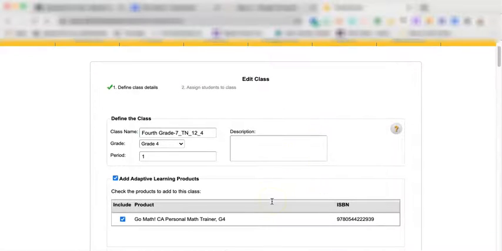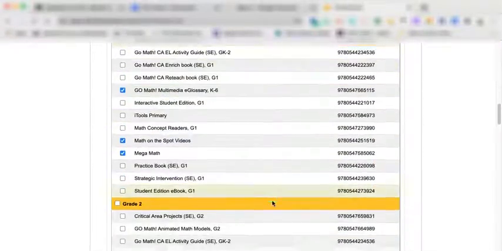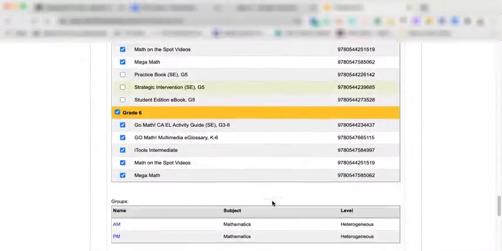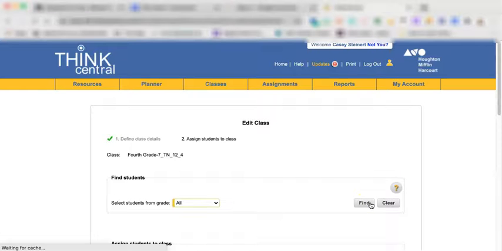The beginning parts are not anything that I ever mess with. I just leave all of these defaults exactly the same. And then what you want to do is go to Assign Students. So I'm going to click Assign Students. What shows up and defaults is select students from grade, and then it says all.